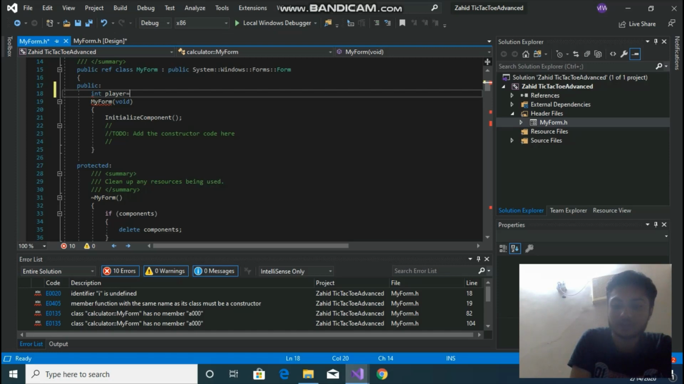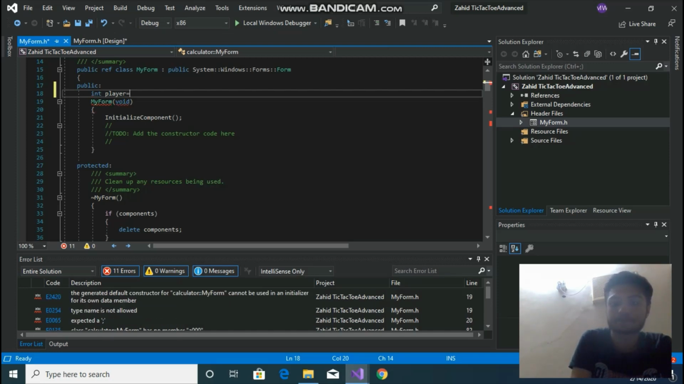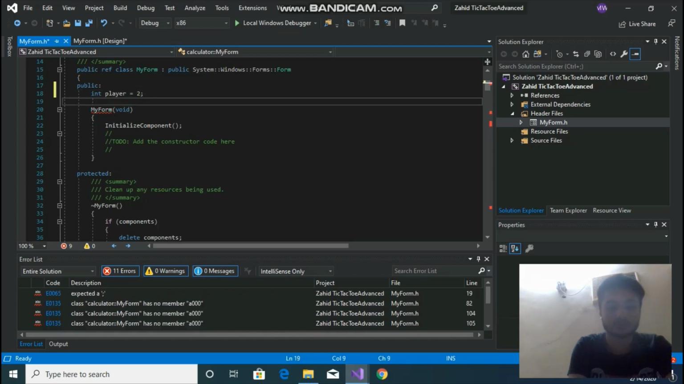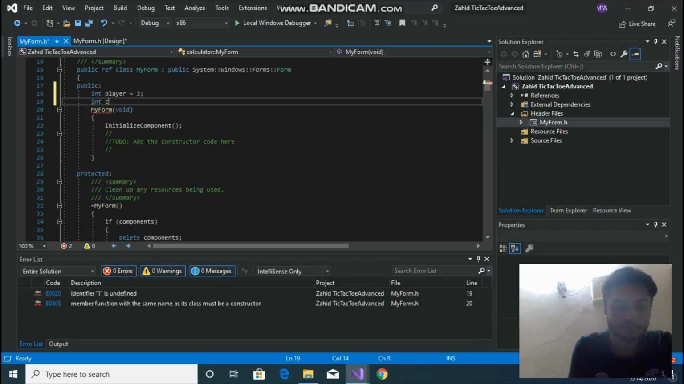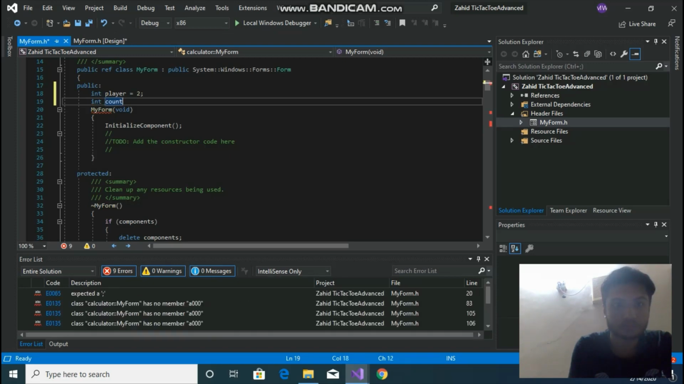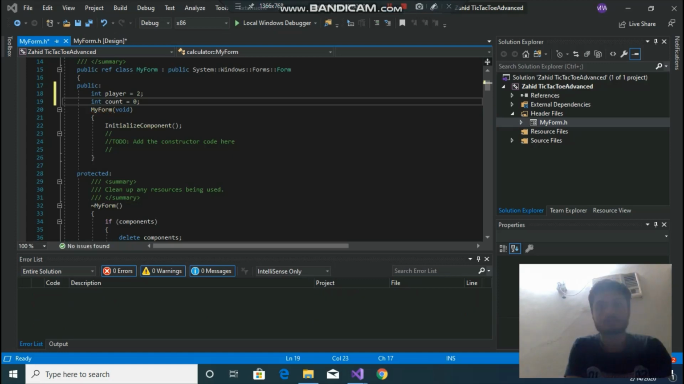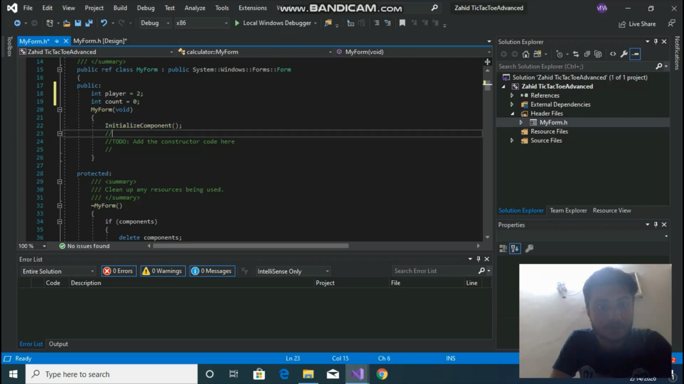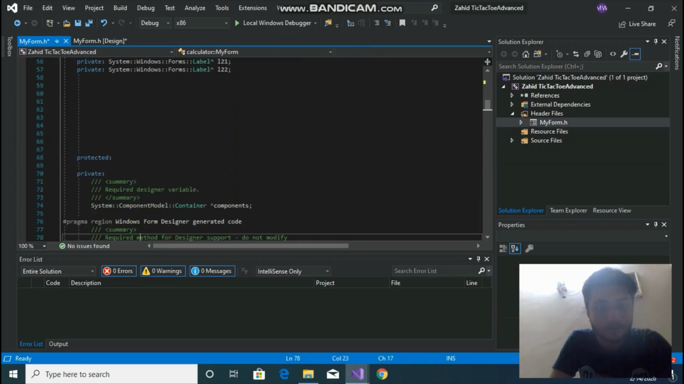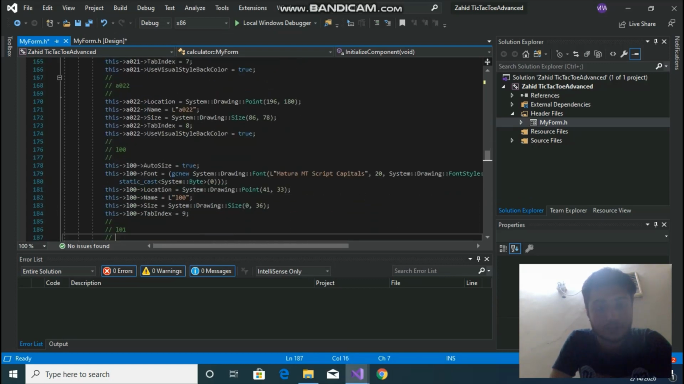Over here, I'm going to initialize this value as 2. So int count is equal to 0. So guys, as you have seen, I have initialized two values, in player 2 and in count.